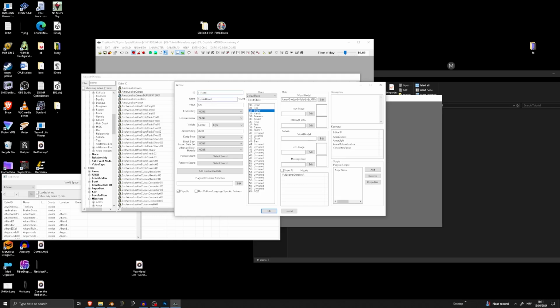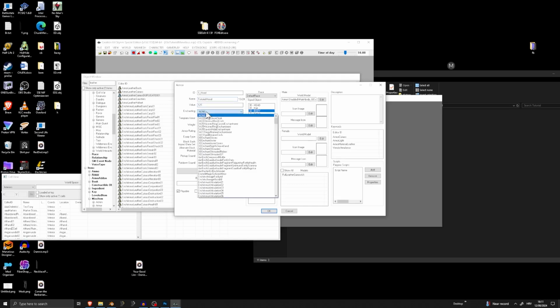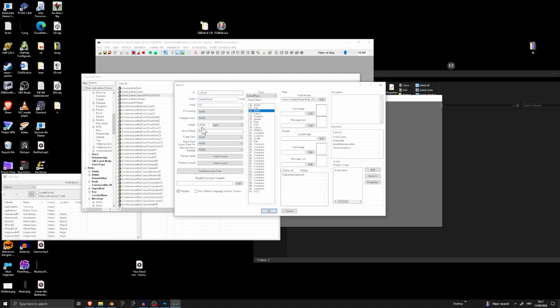Tutorial hood. Value, how much will it be worth to traders, what enchanting does it have, what template does it use, how much will it weigh, 0.1, I don't know, will it be light? No, if it is selected none, that means it will be clothing. Armor rating 2, I don't know, it doesn't matter, you just do what you want.